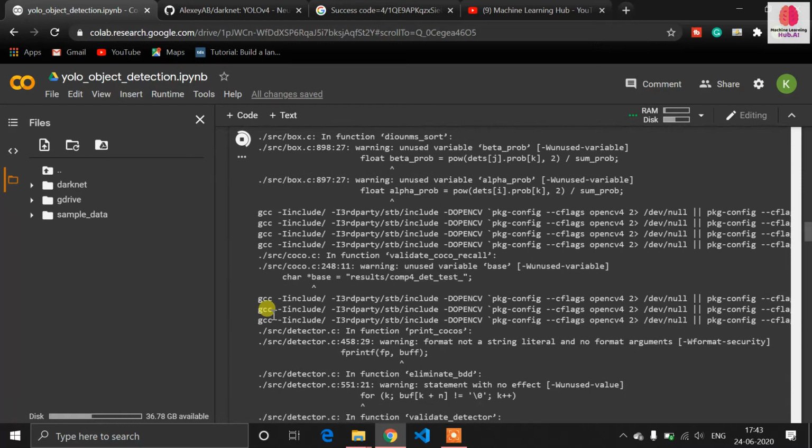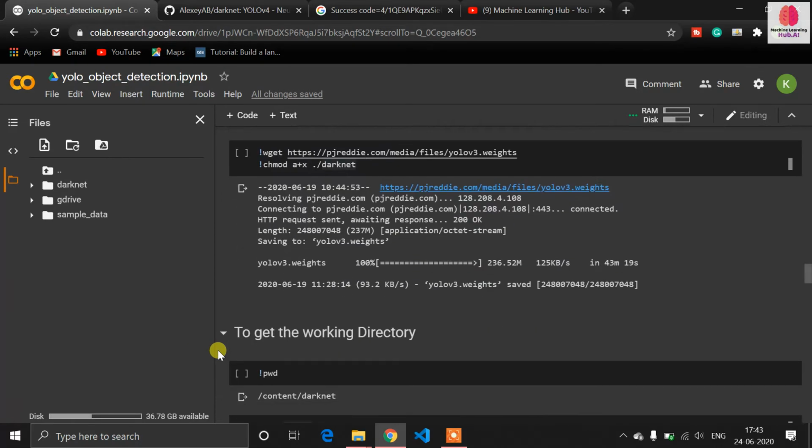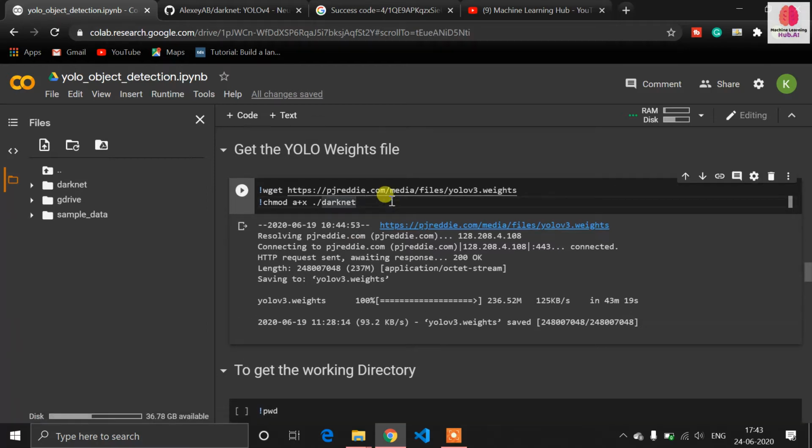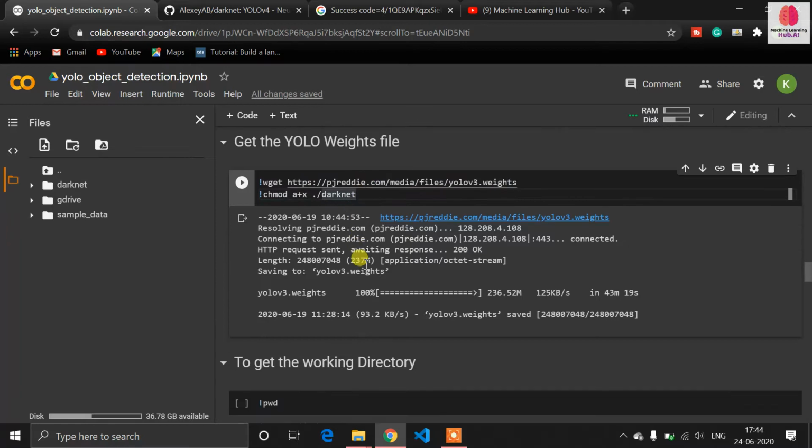The most time consuming process is this. We need to download the Yolo v3 weight file. This site server is slow. I don't know why, my internet speed is very good, but this is taking too much time to download this weight file.